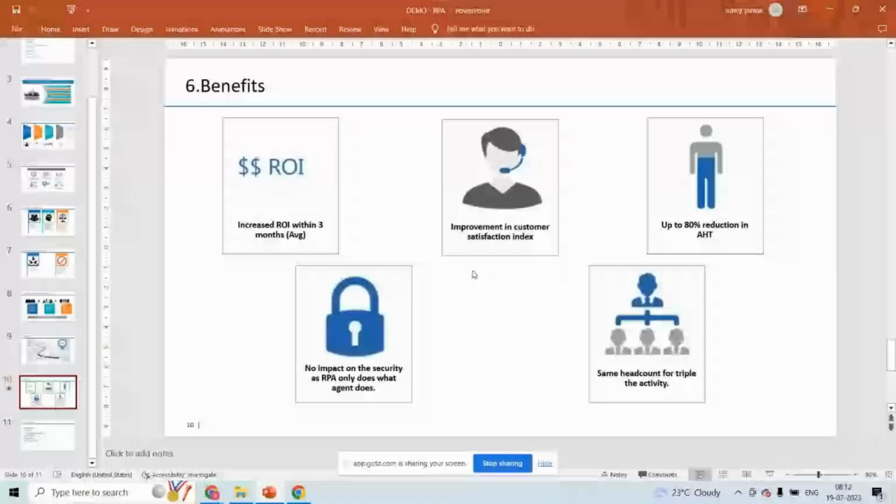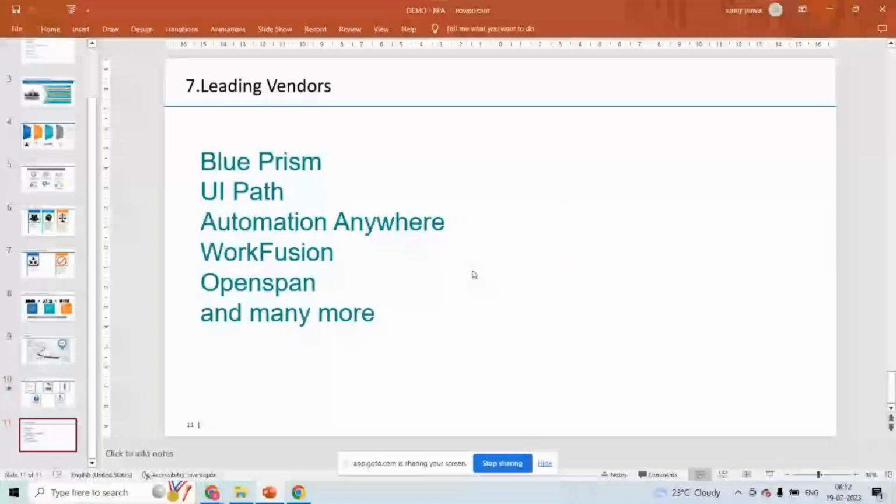And what are the tools available in the market? Blue Prism, UiPath, Automation Anywhere, WorkFusion, OpenSpan, and many more tools are available. But the leading tools are Blue Prism and UiPath, the top two, followed by Automation Anywhere and other tools.